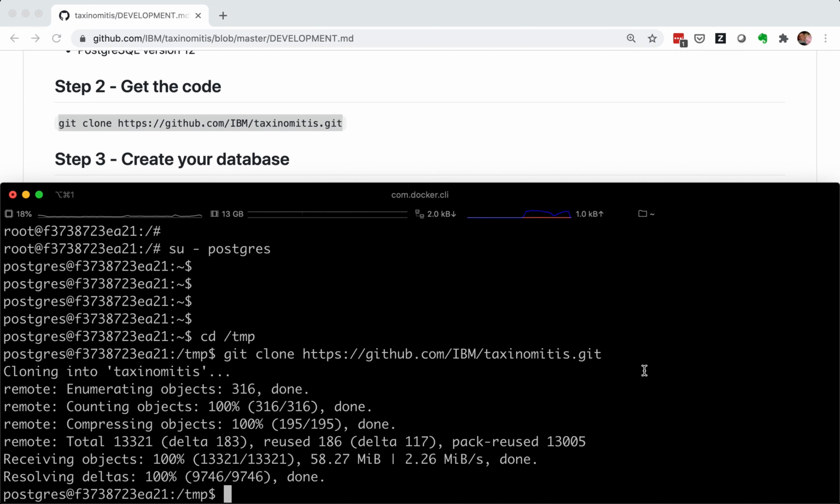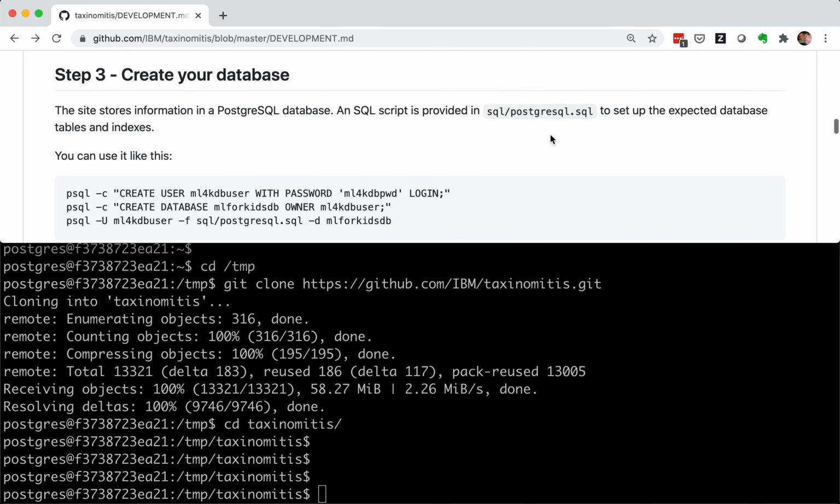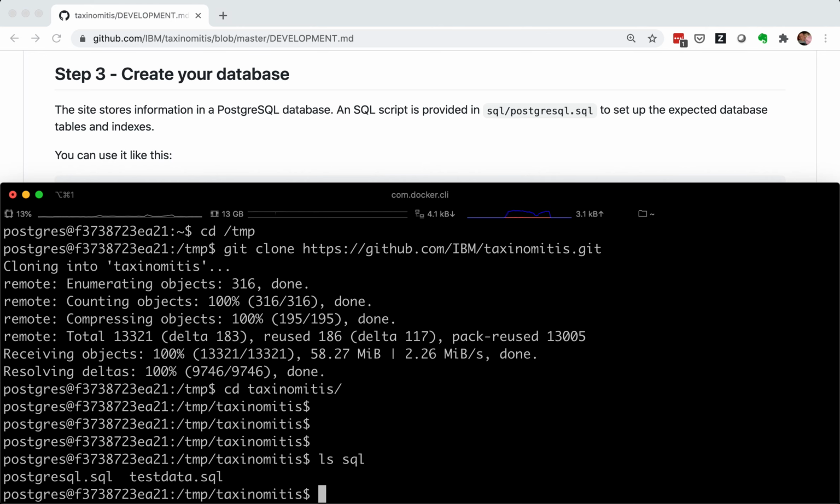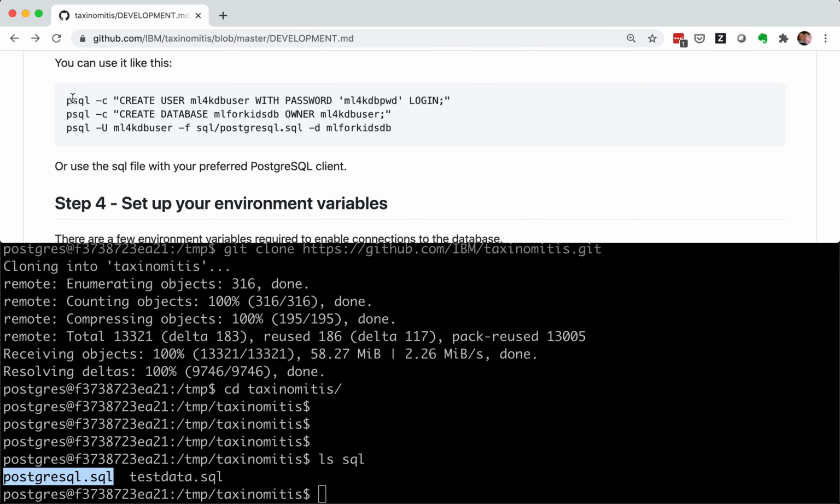Right, so now I will go into that folder. So the next thing to do is to create the database. There is an SQL folder which has all the definitions that you need. So I'm going to go with these commands here, but you can tweak it if you know what you're doing with Postgres.